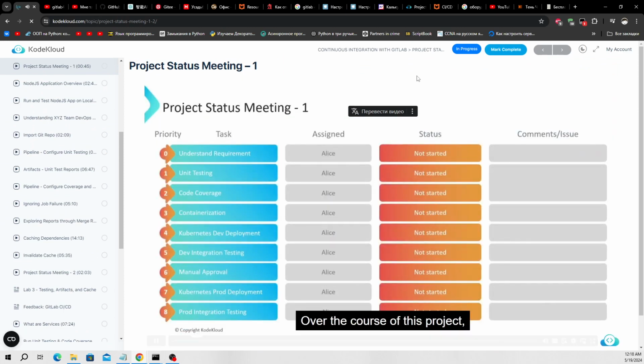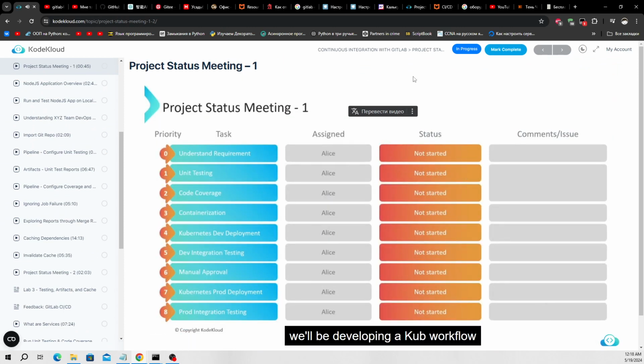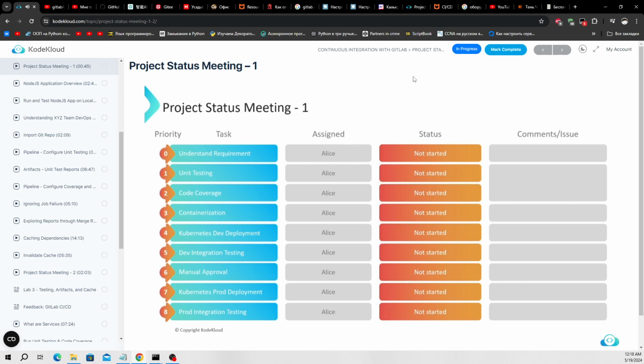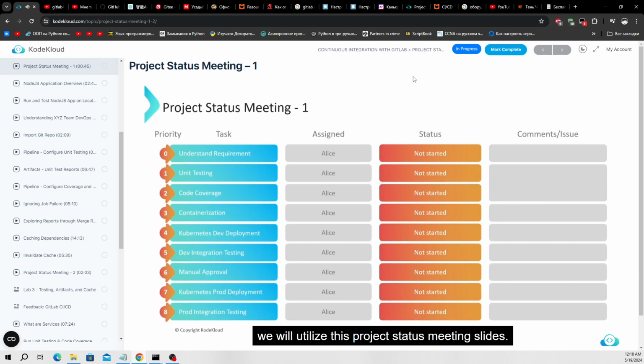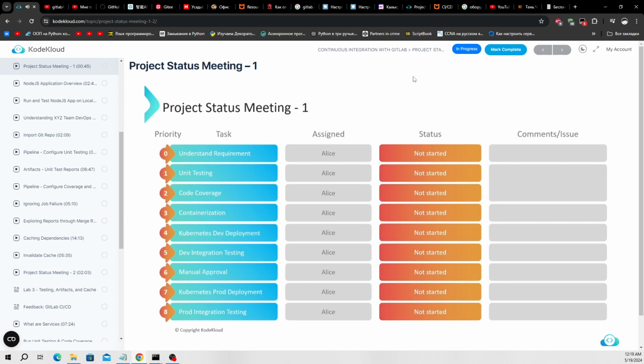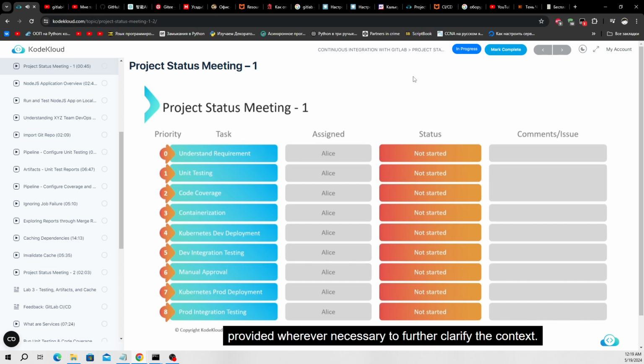Over the course of this project, we will be developing a GitHub workflow for a Node.js application. To simplify understanding and make the process more streamlined, we will utilize these project status meeting slides. These slides will present an overview of the task we will be performing and the reason behind the changes. Additionally, comments will be provided wherever necessary to further clarify the context.